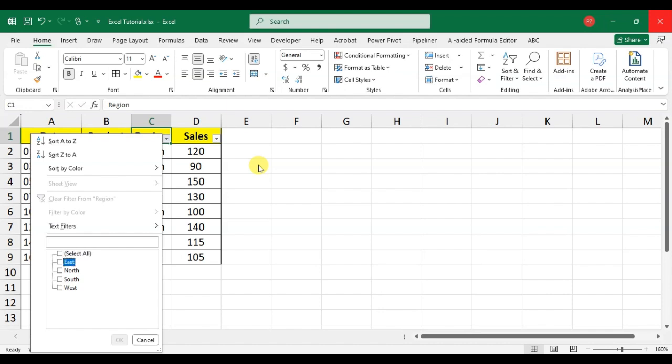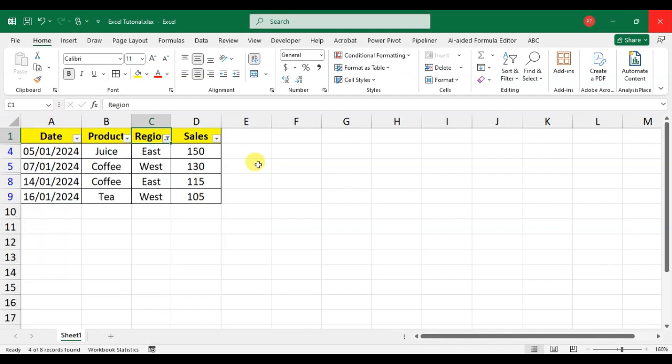Now you can select using the space. Just use the arrow keys, down arrow, up arrow. Select it, just press the space key on the keyboard. Then press the Enter key. And here you can see your data is filtered.